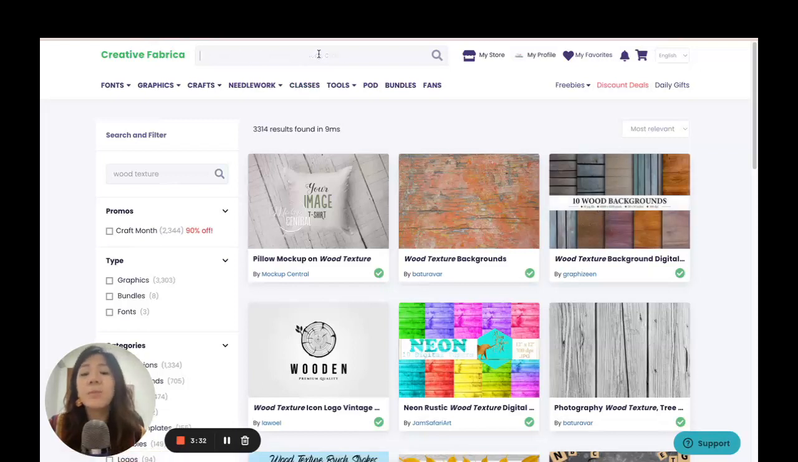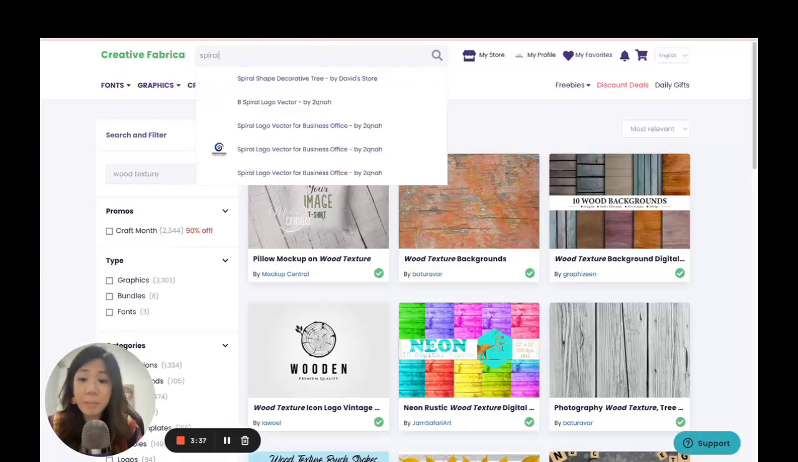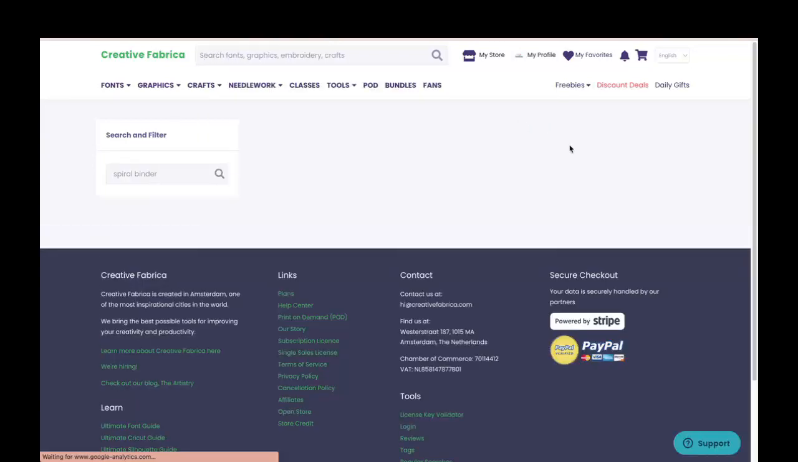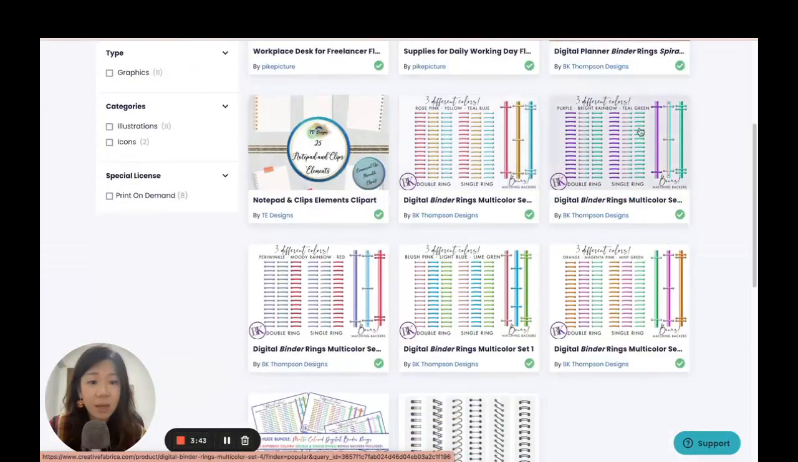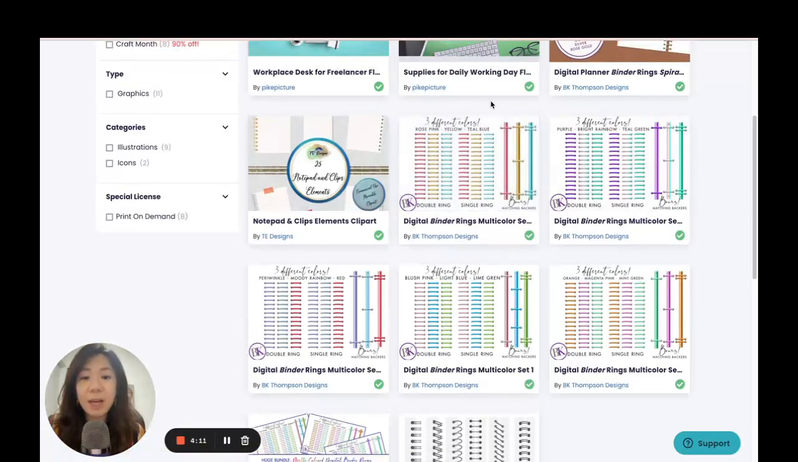And then in order to make my digital planner a little bit more realistic, I also need a spiral binder. So I need to look for graphics that show me this. Look at that. So we've got all these digital binder rings, and I've also downloaded one of them. Okay. So now that we have downloaded the graphics that we need, we're going to head back to Canva.